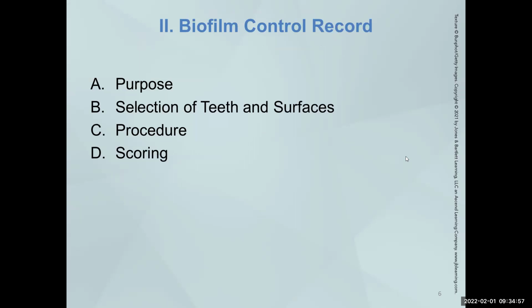So we have our 0 is no biofilm, and for the plaque index, the biofilm index, it actually goes to 1, 2, and 3. Okay, 3 is getting towards that materia alba, that really thick stuff. So you need to know what is being scored and how the scoring is.